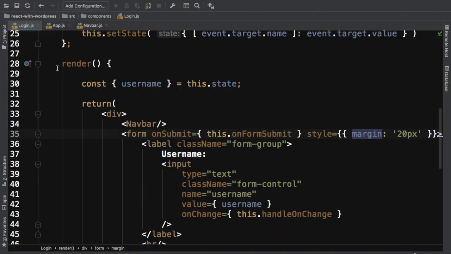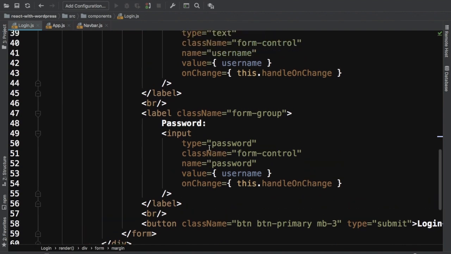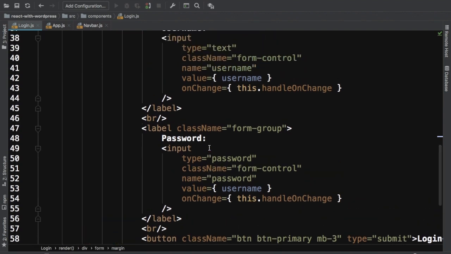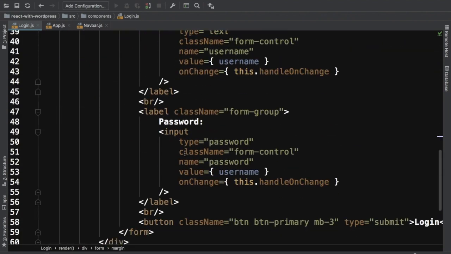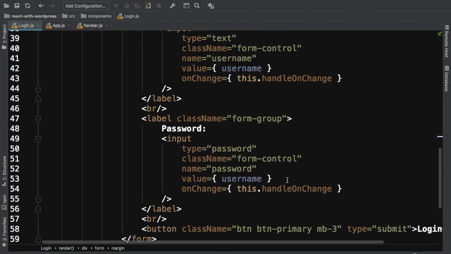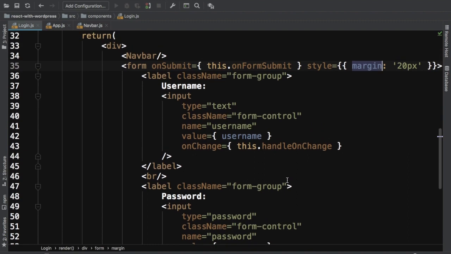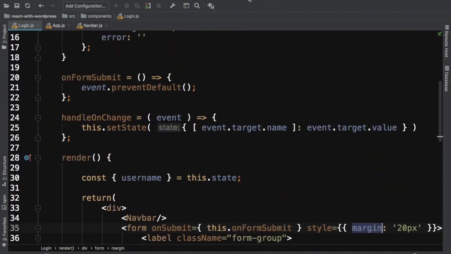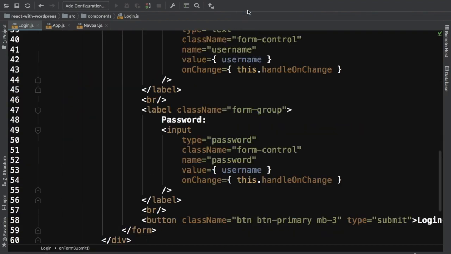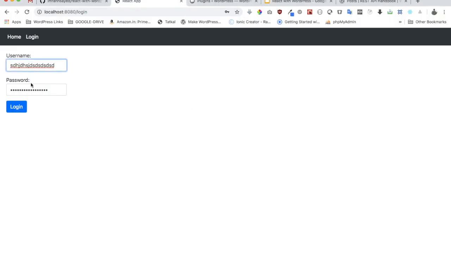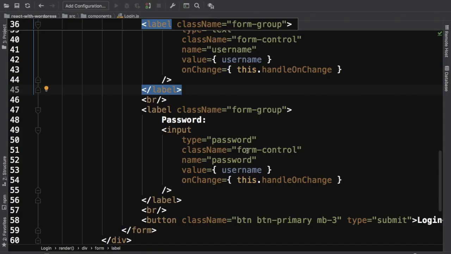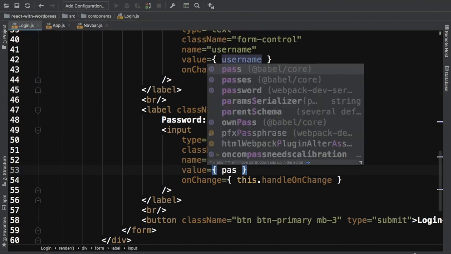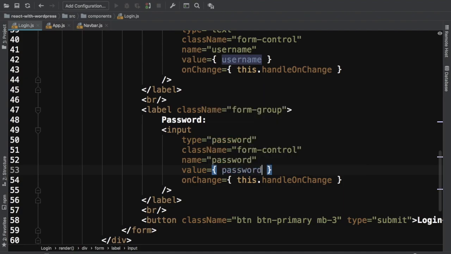So you can see, but what's happening is this is password, type is password, name is password. Why is it typing both? Okay, I think I put value as username. I need to put password over here. That's what happens when you do copy paste. It happens with us.